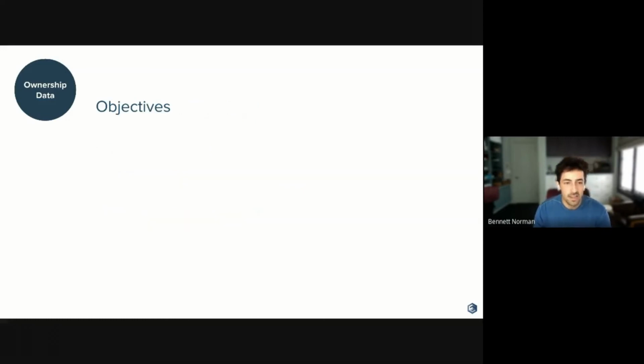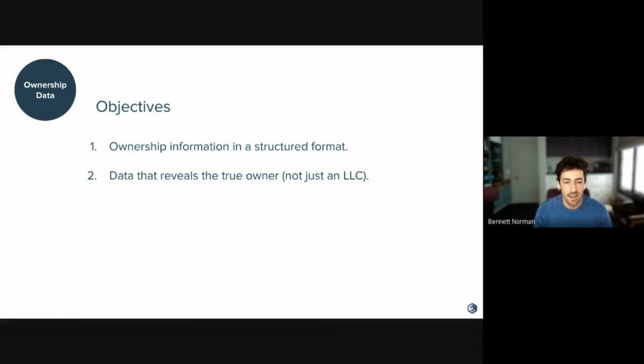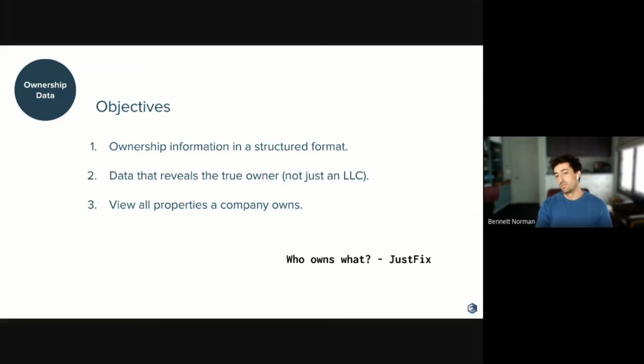So what would we like in an ownership data set? The first is that we'd love ownership information in a structured format. It would be nice to have data that reveals the true owner and not just some anonymous LLC. It could also be nice to view all the properties that a single company owns. Before I dive into how we do that, I wanted to highlight a public project by JustFix called Who Owns What, which handles ownership for residential properties. So I'd recommend checking that out.